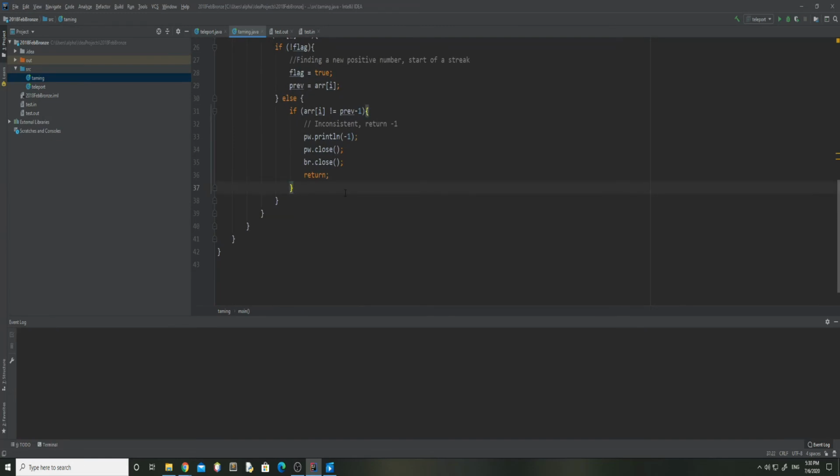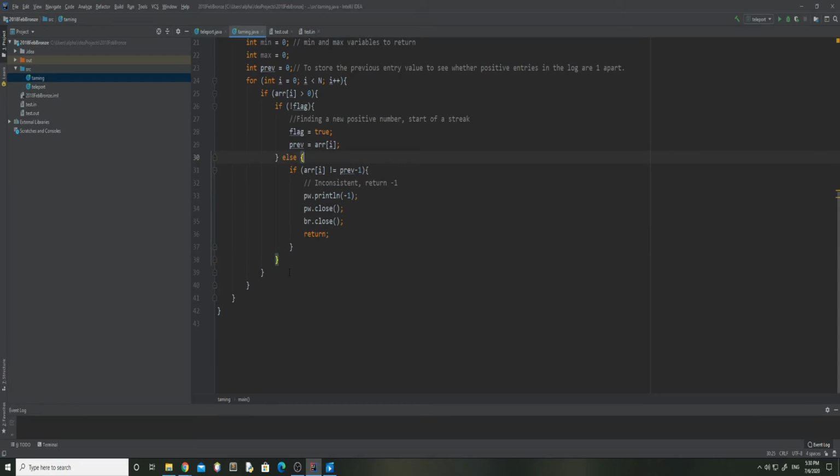And now we need to see, let me get a bigger format to see. So now we need to do, what if it's not positive? So let's go back to this place and go else. So basically we're doing the else for this if statement. Basically, if array I is not positive, we check if it's 0. So if array I equals 0, then we set the flag to false, as that's the end of a streak.